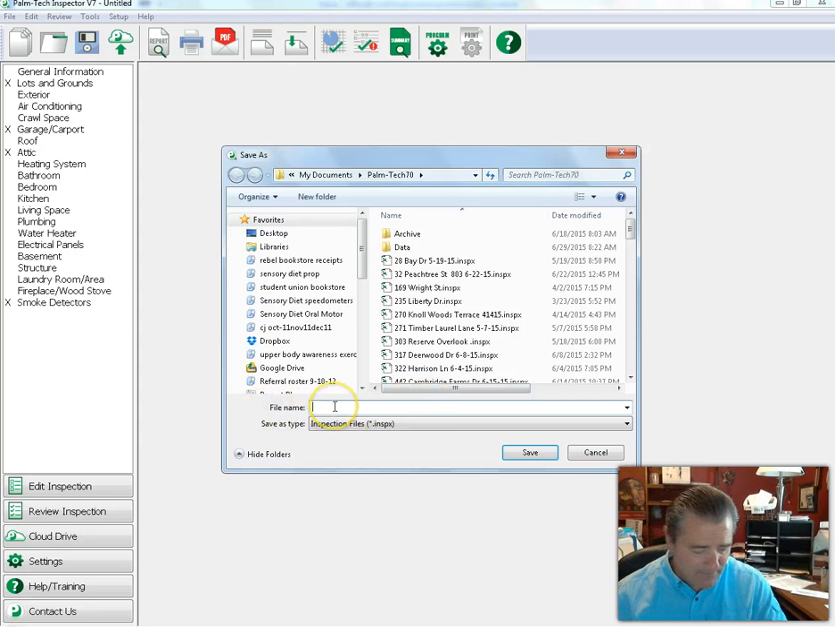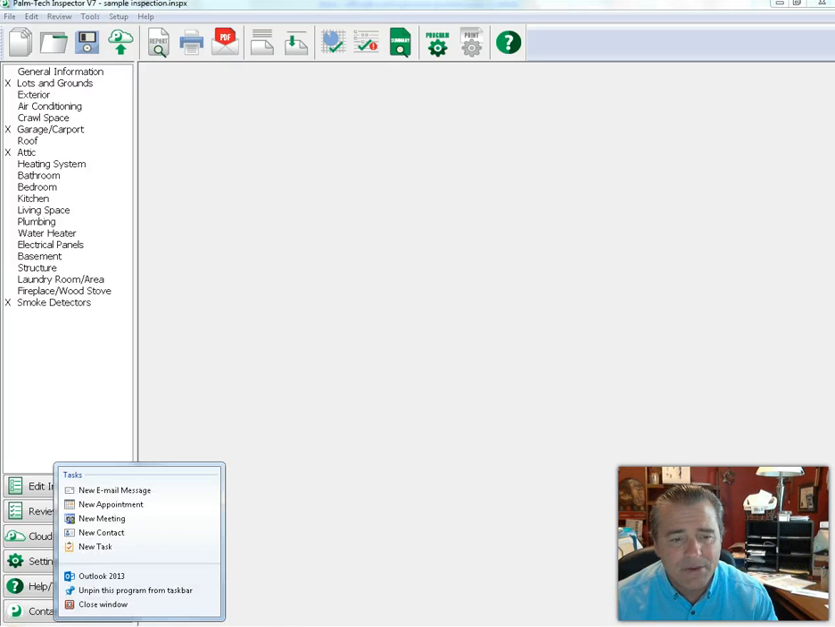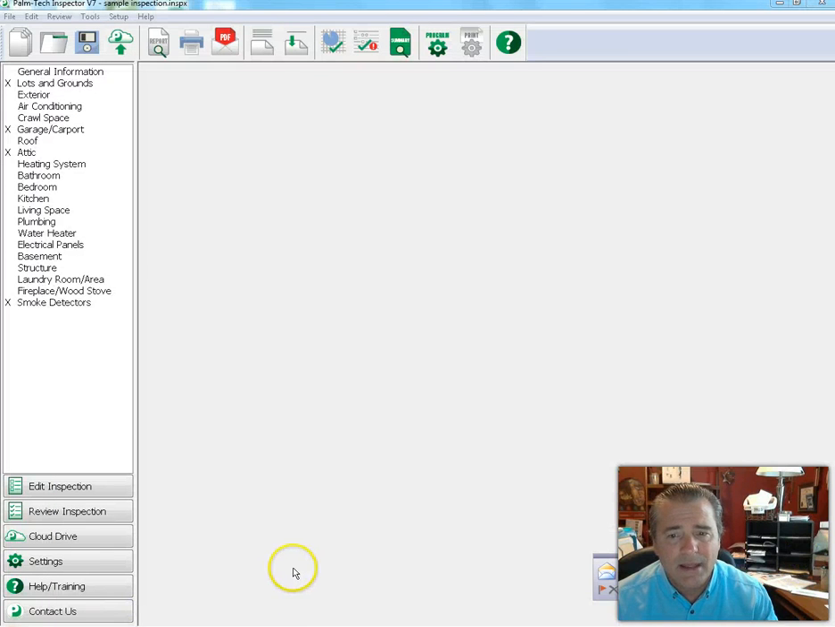It's going to ask for a file name, and that will have to be filled in so it knows where to save it. And once you save it, boom, here you go. As you can see up here, you put the sample inspection, which would be 123 Main Street, but make sure you put in the day's work so that you know what is going on.